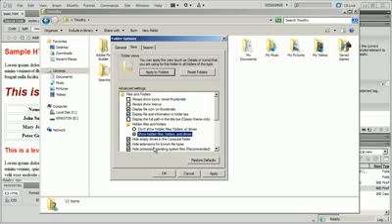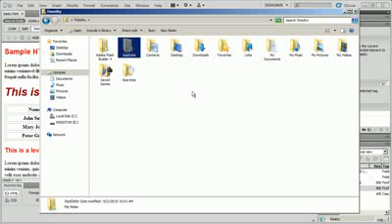I'd also, if I was here, uncheck Hide Extensions for known file types, because when you're doing web design work, you're going to want to see all the different file extensions. So I'm going to uncheck that. So I checked Show Hidden Files, and I unchecked Hide File Extensions. Then I'm going to click OK. And now you're going to see that app data folder appears there.